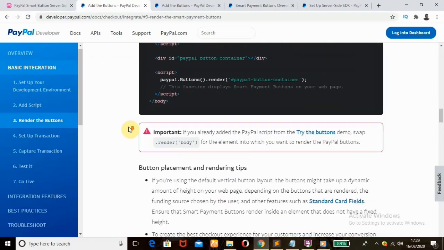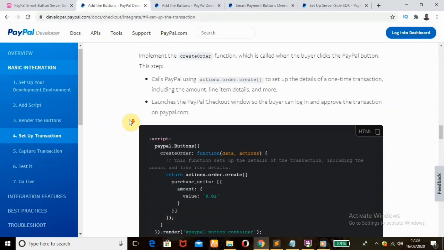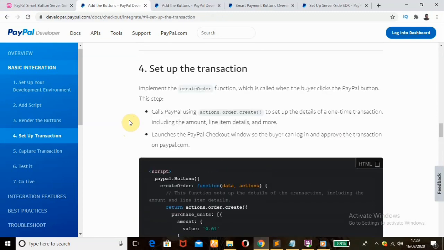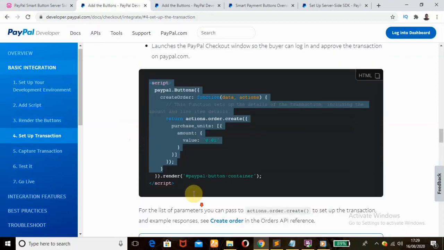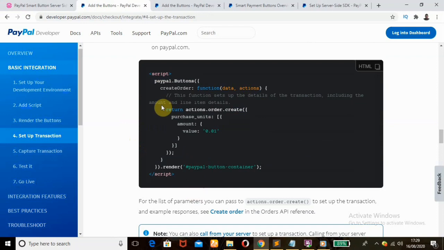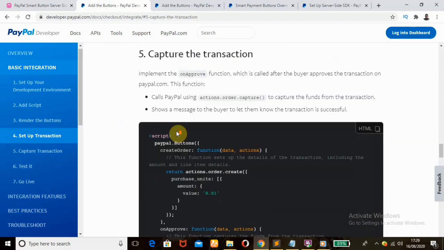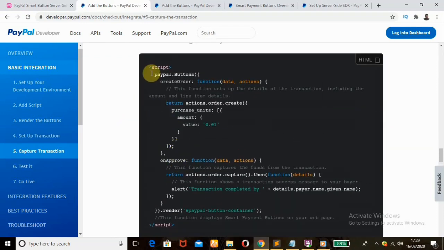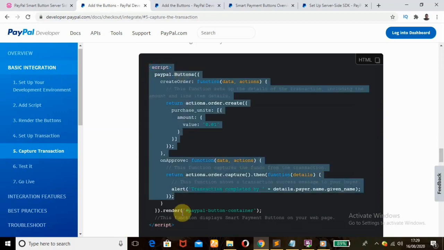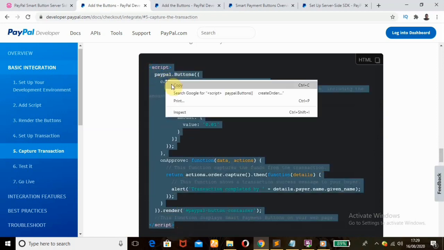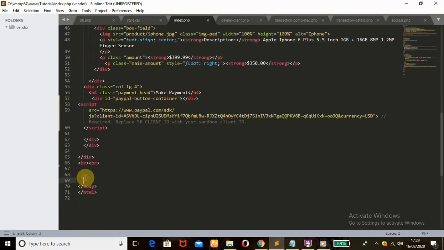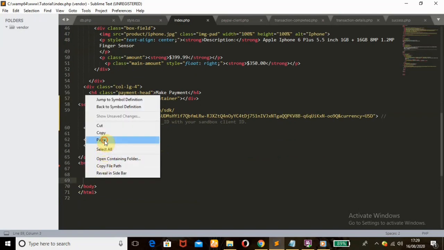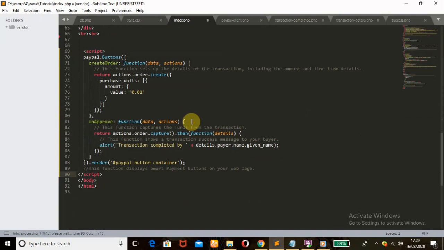So what else do we do? We are going to scroll down and copy this code to set up the transaction. Maybe this is a better one. This is what we'll be needing to capture the transaction. Paste it just before the end of the body tag.